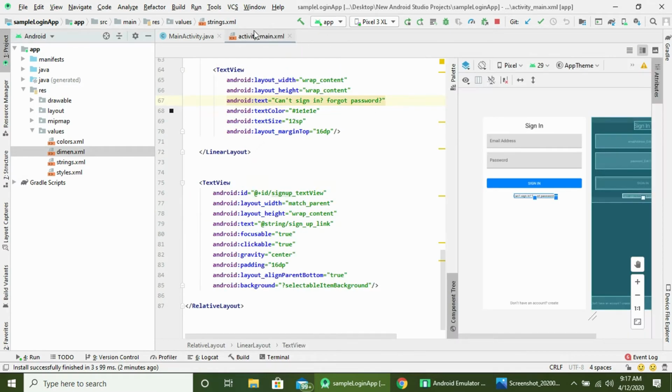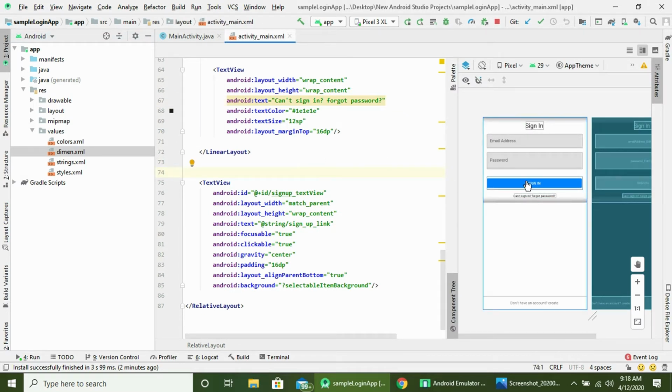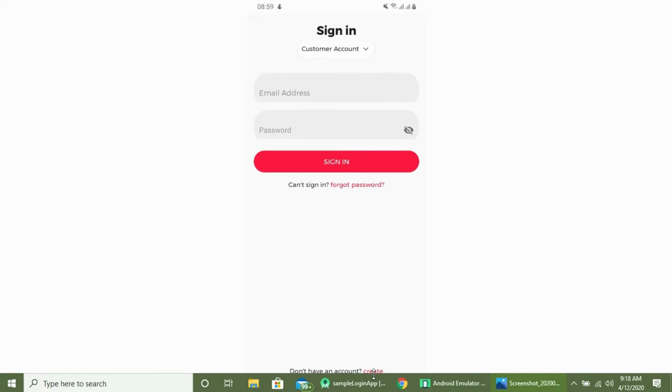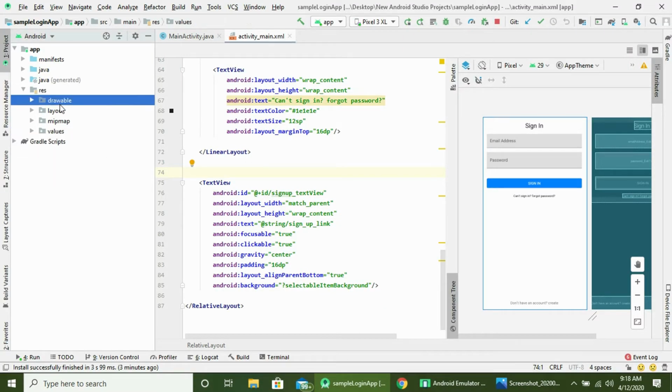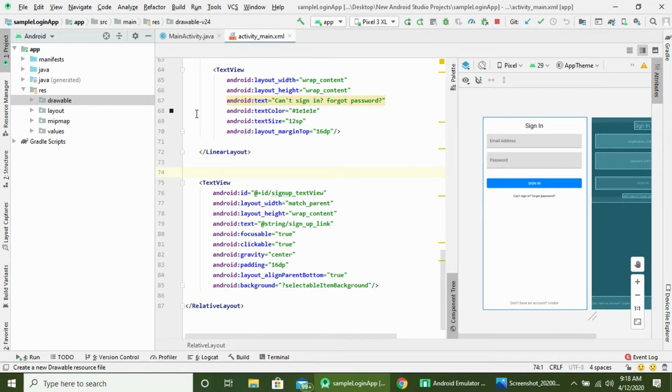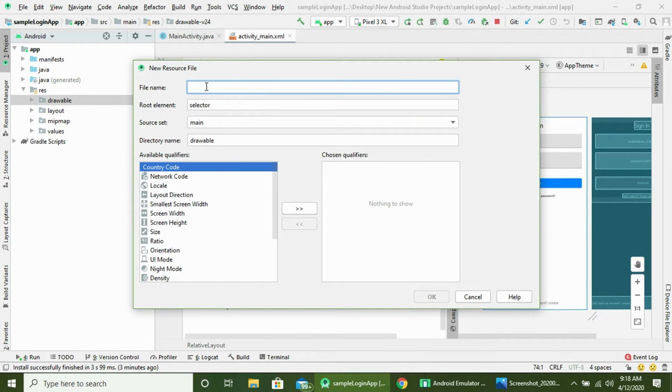Now having done all this, we are supposed to first of all make a shape drawable to suit the button that was in the art that we wanted to design. We can do this by going to the drawables folder, right click on it, then go to new drawable resource file, and then you can create it like a circular button shape.